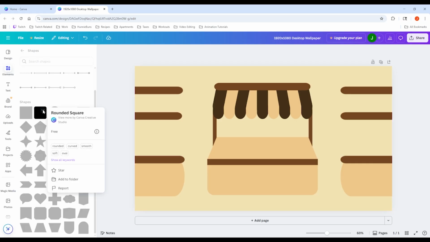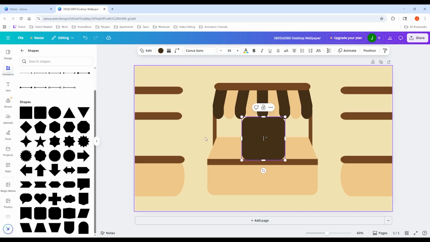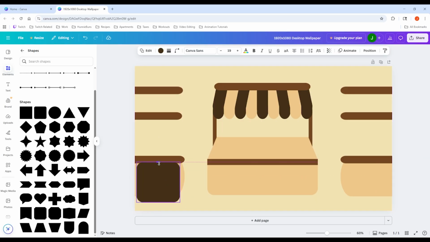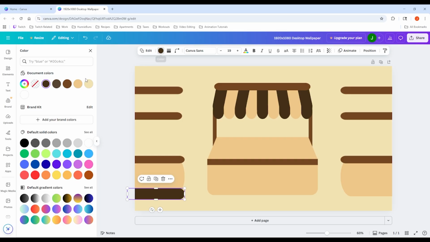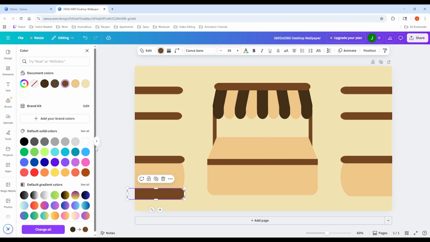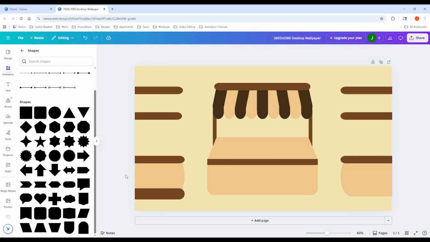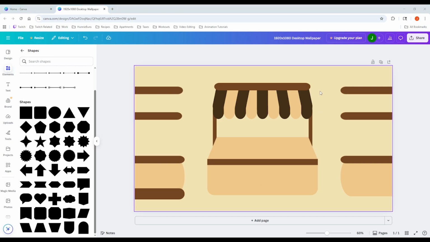I think I want to add a bit of a shadow underneath just to create some kind of depth to it. So I'm going to use the rounded square and drag it down to the bottom of the table and extend it just a little bit. I'm going to also change the color to the regular brown we've been using and change the transparency of it so it's more like a shadow.